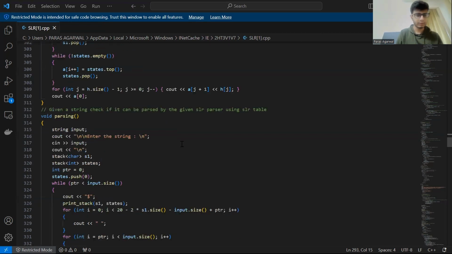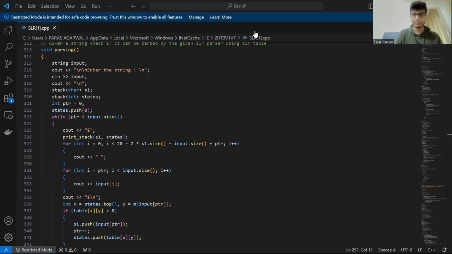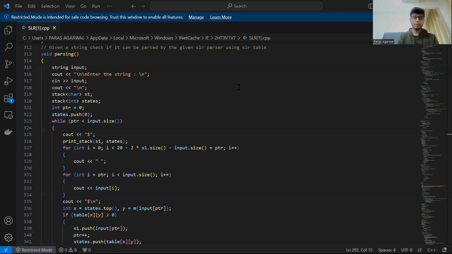Now we move forward. Now coming to the parsing function, it checks whether the given string can be parsed by the SLR parser using the SLR table. Now, how does the initialization work? We take two input strings. We take input strings from the user.